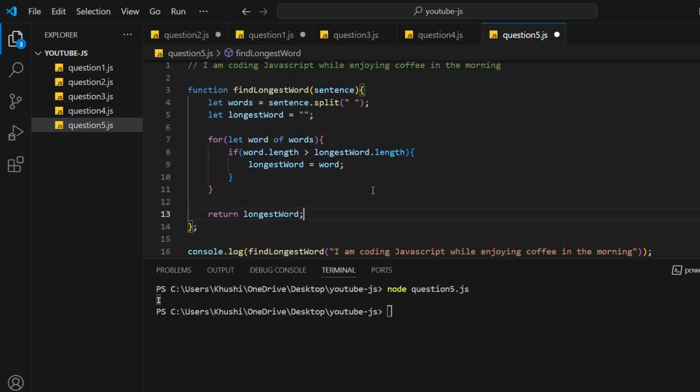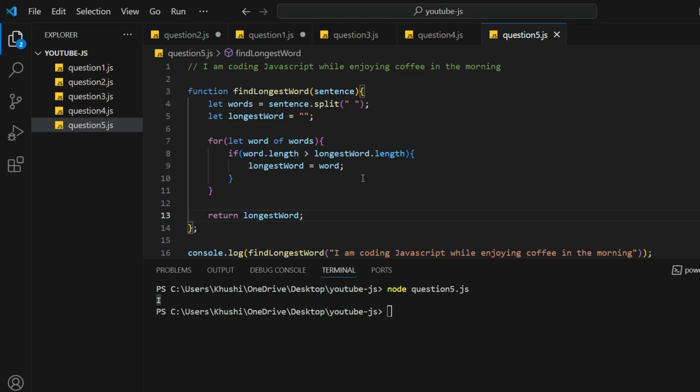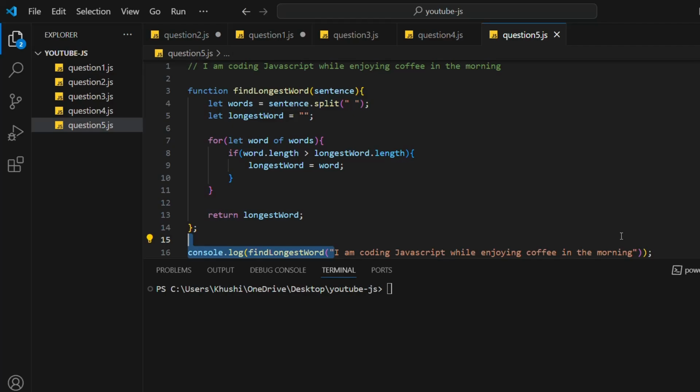So we will discuss one by one. I am saving this file. Let word of words. Words is the array of this sentence. So first word it will take is I. I.length is 1. 1 is greater than 0. LongestWord.length initially is 0. So yes. So longestWord equals word. The longest word is I now.